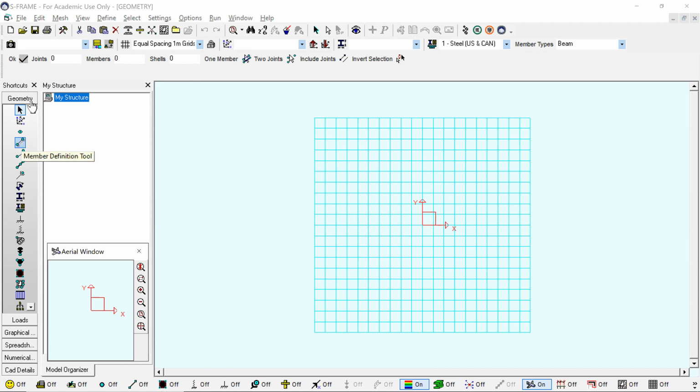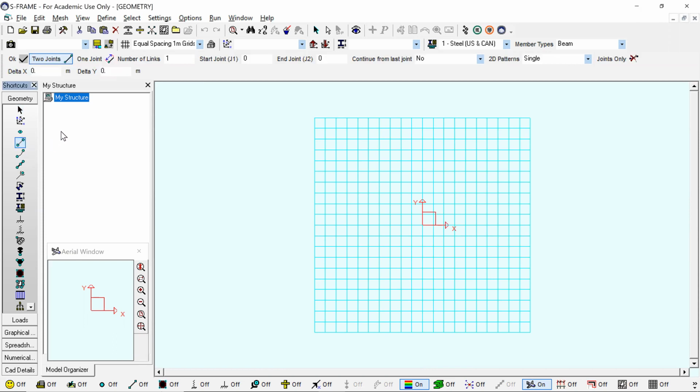So if you click on geometry and click on member definition tool, there are 2 options now. One is 2 joints, other is 1 joint. I will first create members with 2 joints and then I'll show you how to do it with 1 joint. So starting from here, I will click anywhere and then I will count to 5. And then for the second beam, again, I will click here, then I will count to 5.